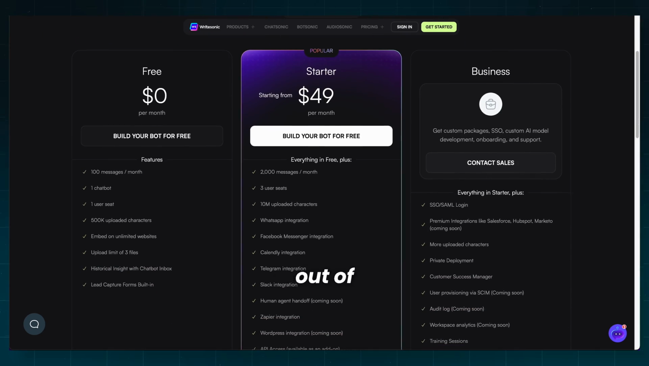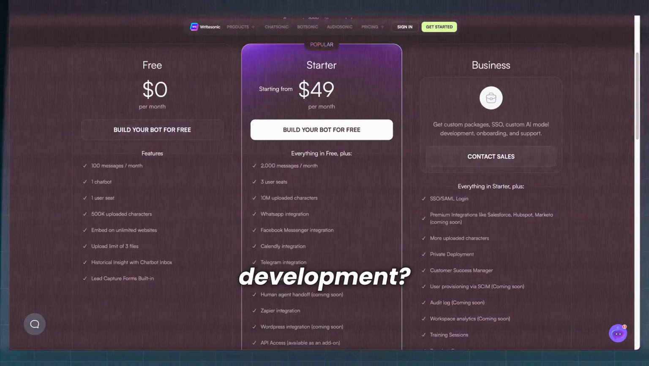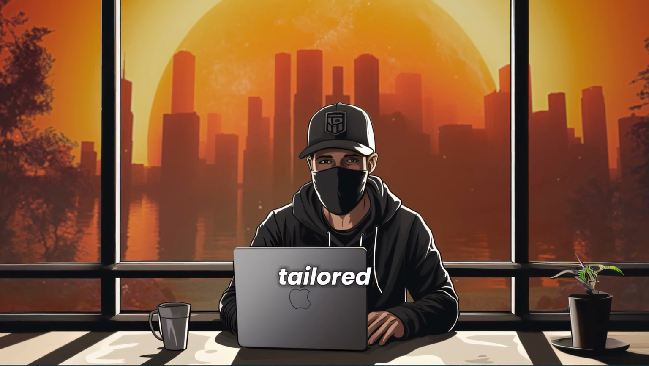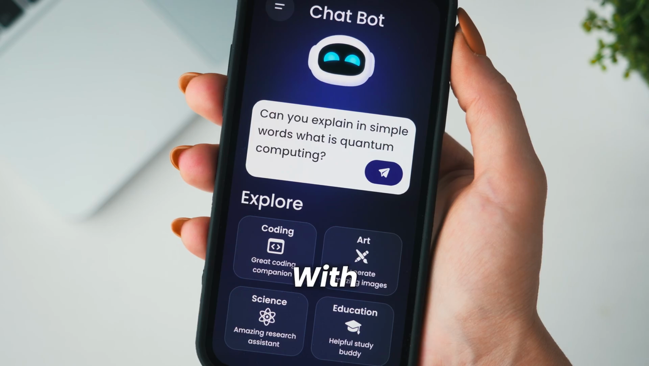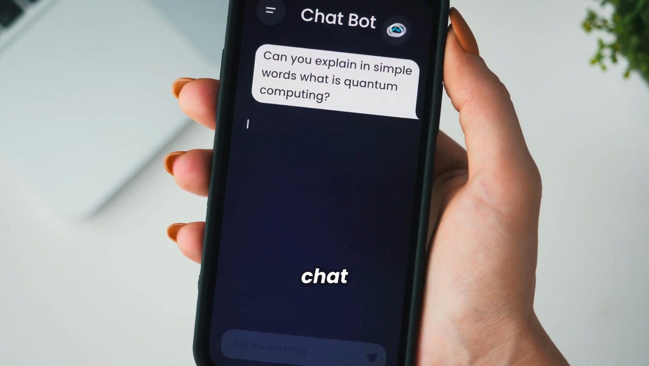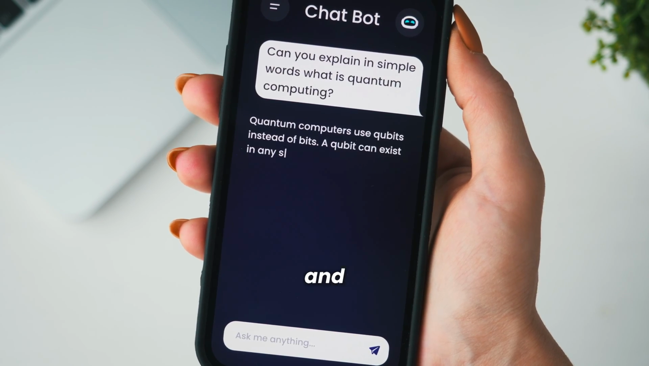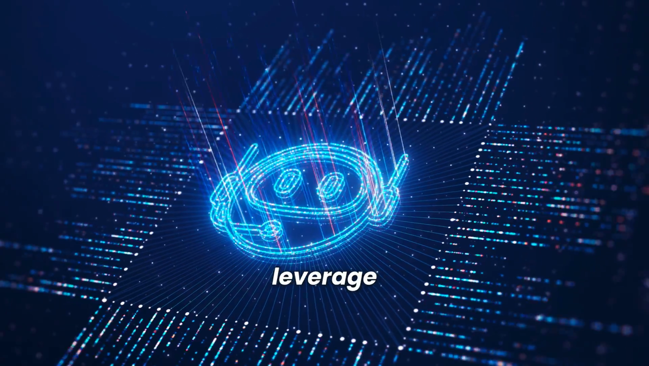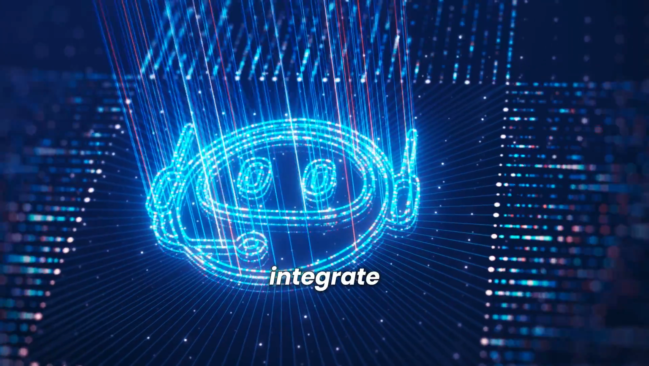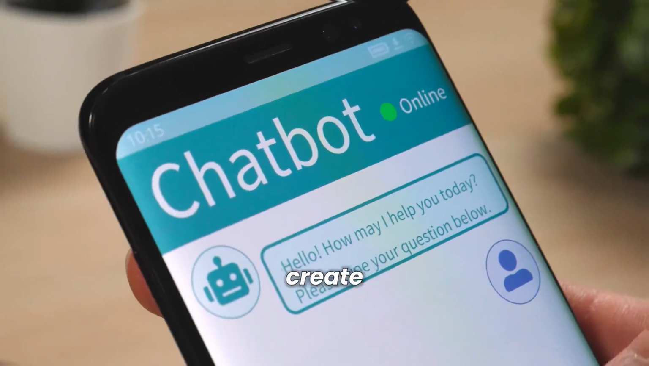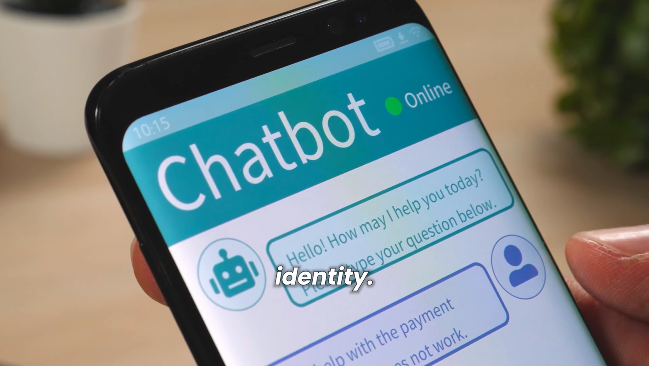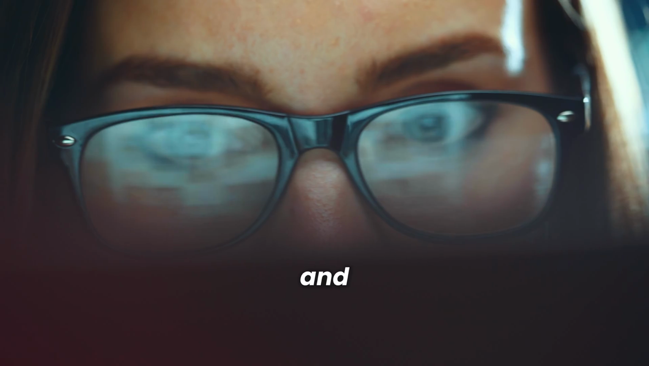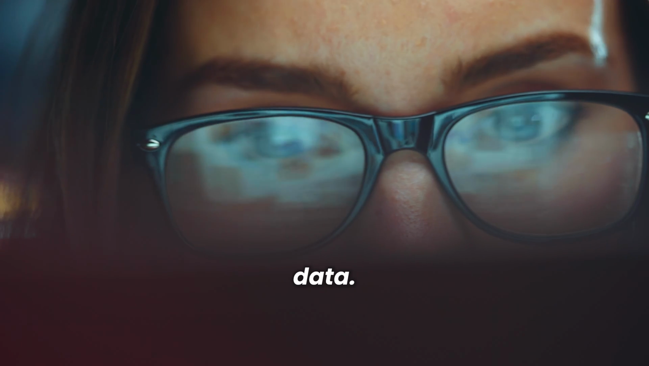What is the difference between out-of-the-box solutions and custom development? Custom chatbot development provides the flexibility to create a chatbot tailored to your specific business needs. With custom development, you have full control over your chatbot's functionality, design, and integration capabilities. Custom chatbot development allows you to leverage advanced AI technologies, integrate with complex software systems, and create a chatbot that aligns with your brand identity. You can design unique conversational flows, implement specific features, and train the chatbot with your own data.